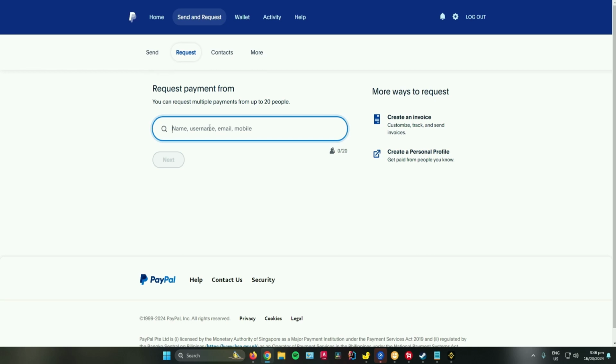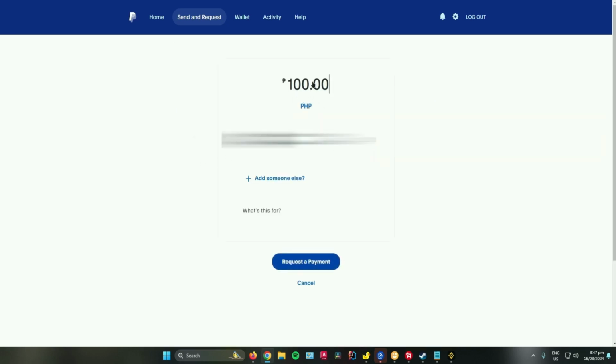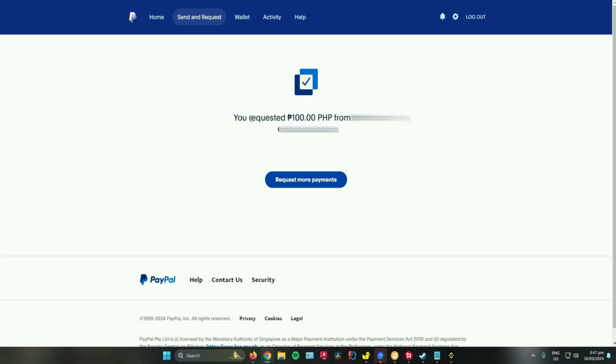And then once you're done with all of that, all you have to do is just input the email of your second account. And then once you are done, click on Next, and then click on Enter the amount that you want to request. And then click on Request Payment. As you can see over there, it says you requested $100 from this account.